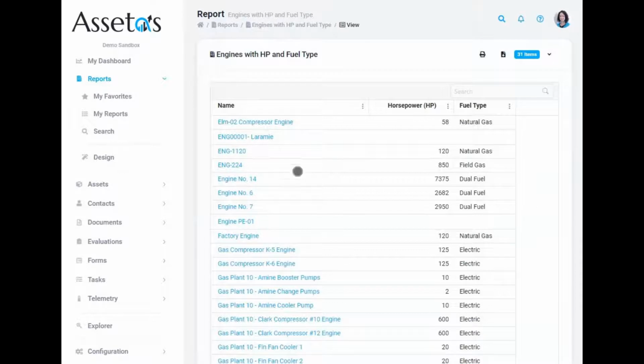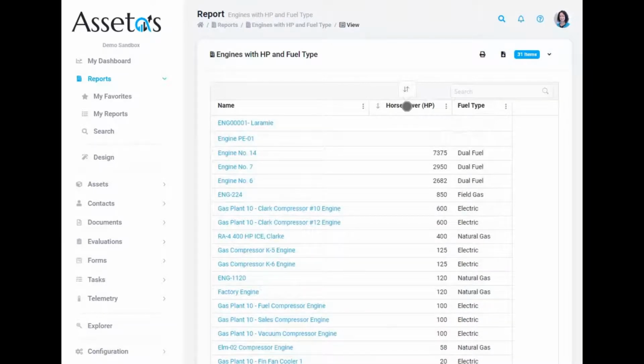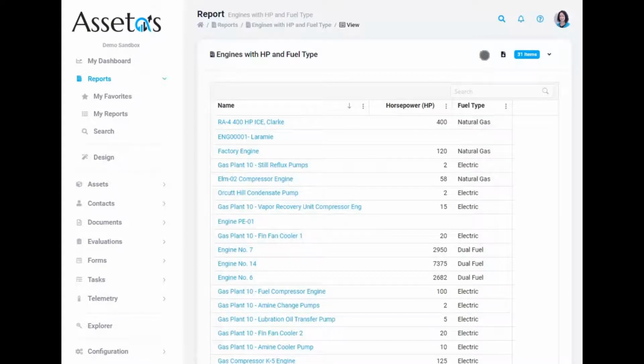So each of these values links directly to the asset record. I can click on any of them. I have my horsepower and fuel type. All of the columns can be clicked on to sort them. You can click on the 3 dots to change the way you sort, select which columns you want to see, and also filter your columns. You can also print the report and export it directly to Excel, PDF, or CSV.